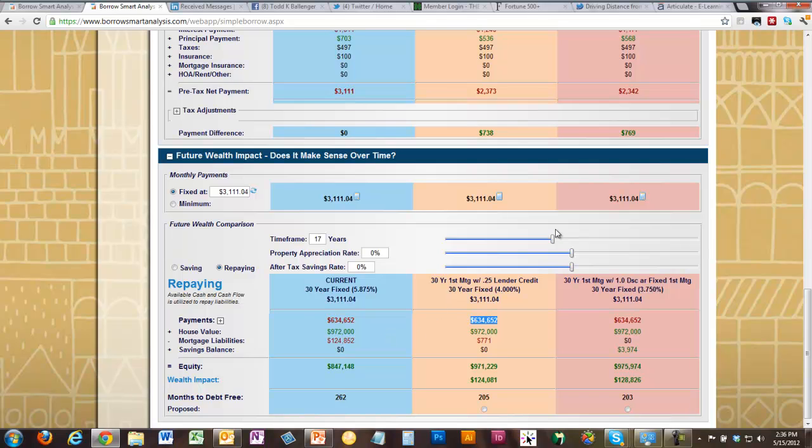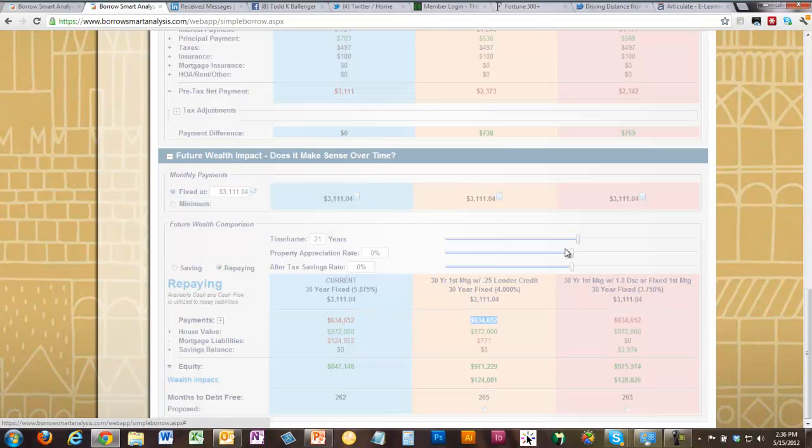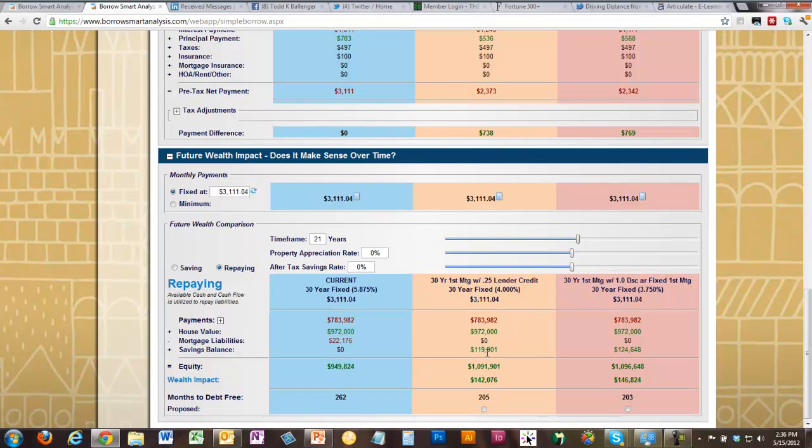See, if I go out to 20 years, watch what happens. You'll now see there's a savings balance because I'm spending the same amount. So this is another way to explain the same thing, right? They still owe $22,000 in 21 years. In 22 years, they're debt free. Their goal is to pay off their house and start saving for the future, right?